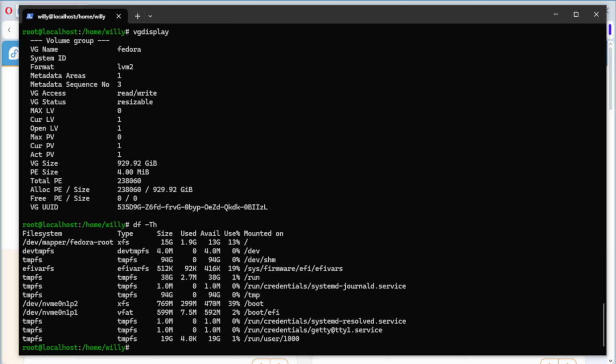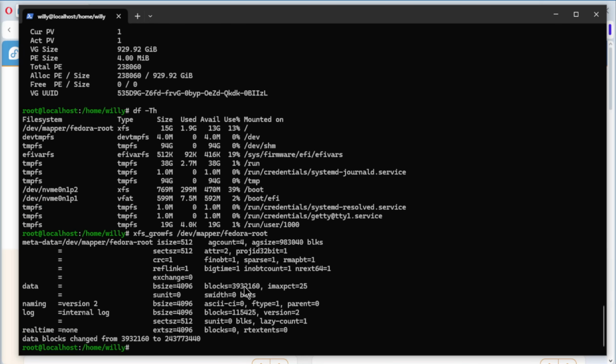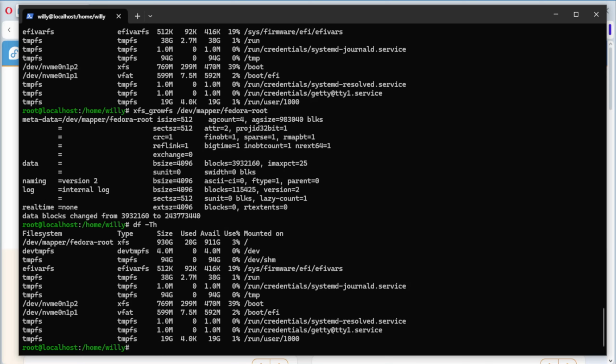So how do we do that? Here, xfs_growfs and /dev/mapper/fedora-root here. So we're going to grow it beyond 15 gig. Enter. You see some information. Again, we do df -Th, and voila, the root partition is 930 gig.